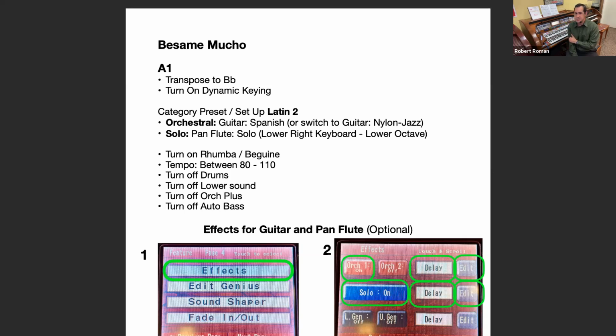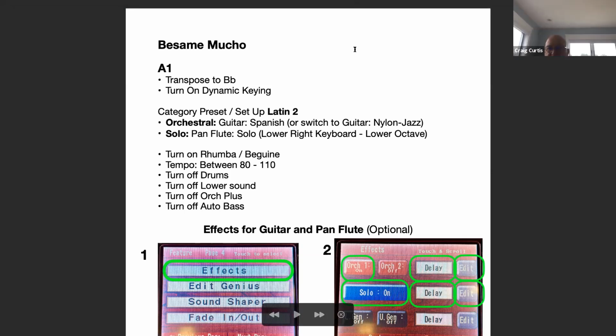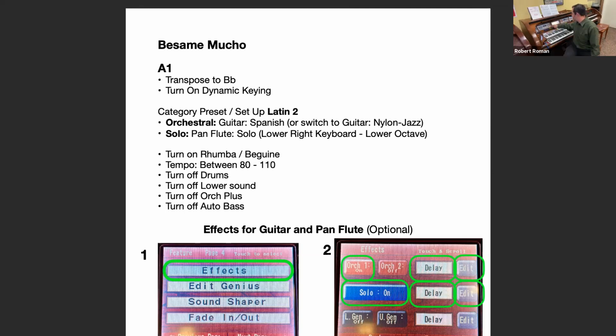Students can unmute, see if you see it there. I want to make sure we're all together on this. First thing I do is I transpose it to B flat. B flat. Now you don't have to, but that's what I like to do. Second thing I did is I turn on dynamic keying.